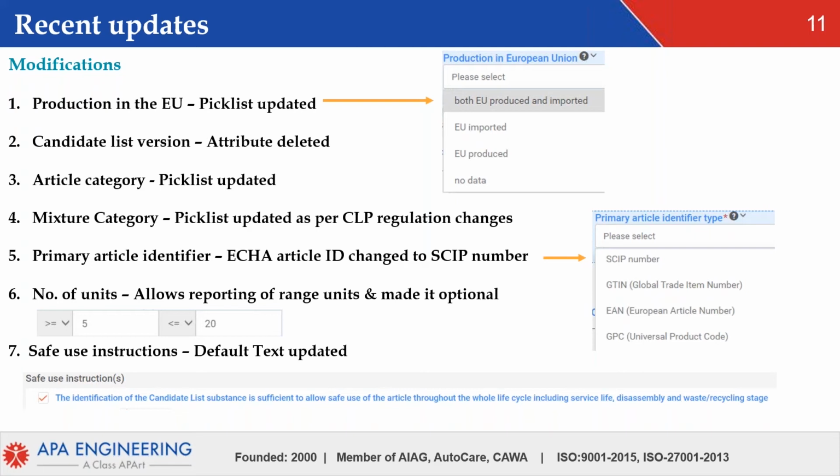The second one is the candidate list version. The attribute itself is deleted. The third is article category. This is also called the tariff code. The pick list is updated, so now it will be 10 digits long. There are some additional zeros. Those are subsections which were added at the end of each and every tariff code.